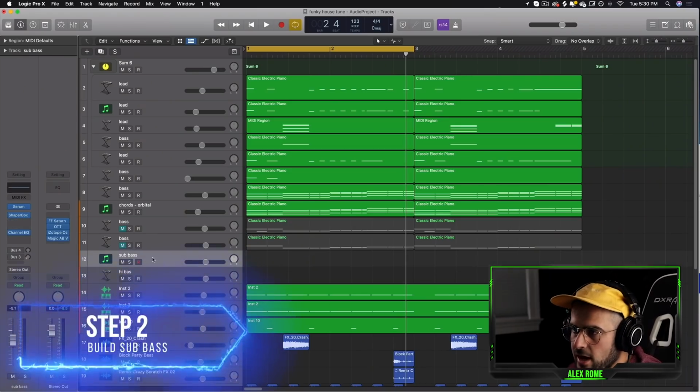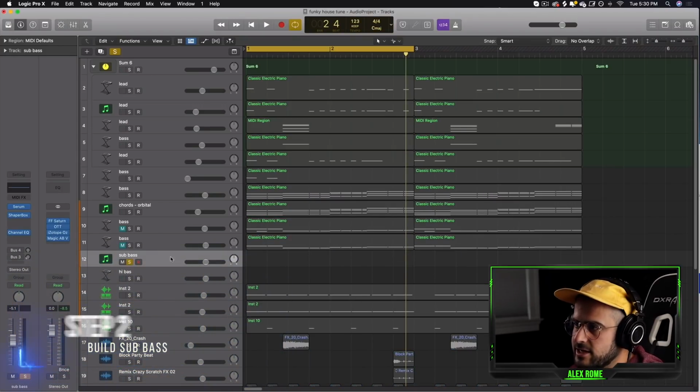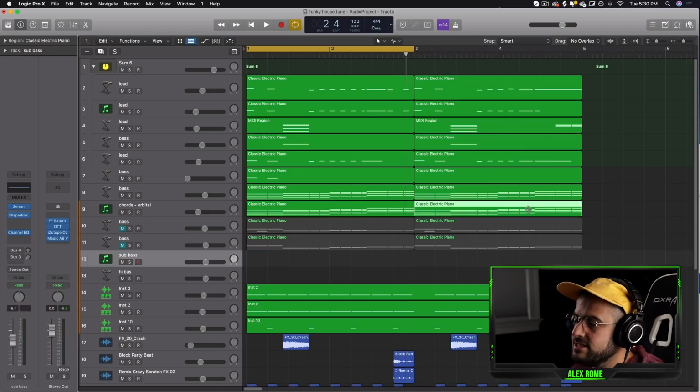The key to making the best, biggest possible bass ever, especially in house music, because it is one of the toughest genres to get the bass right, is to build it in two parts. The first part is to build the sub bass. And then after we build the sub bass and get that strong, we're going to build the high bass layer. So I have an empty sub bass layer here, and now we need the bass notes.